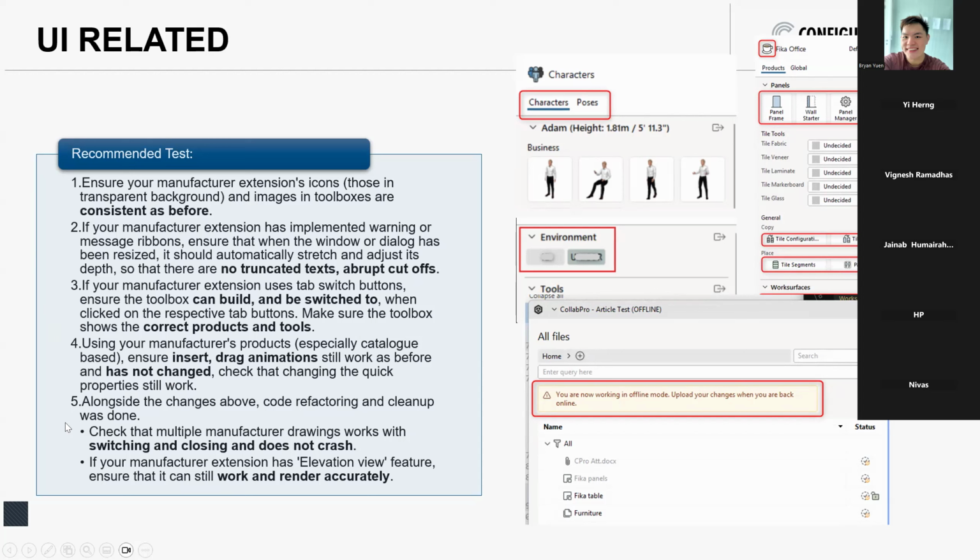And lastly, alongside the changes above, the developer also did code refactoring and cleanup. So also check that for multiple manufacturers, drawings work with switching and closing and do not crash. And if your manufacturer extension has an elevation view feature, make sure that it can still work and render the elevation correctly and accurately.